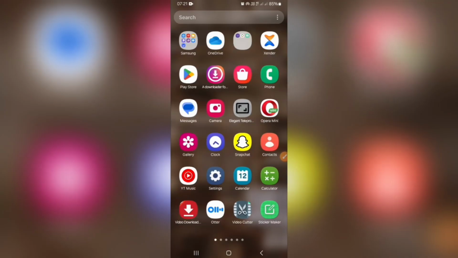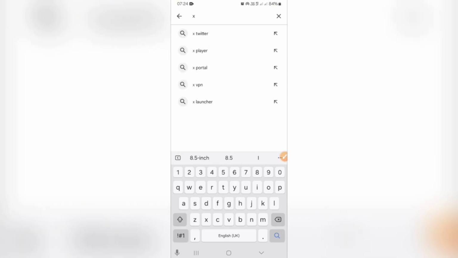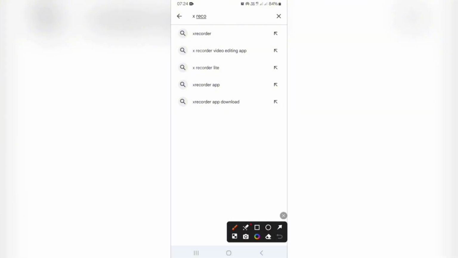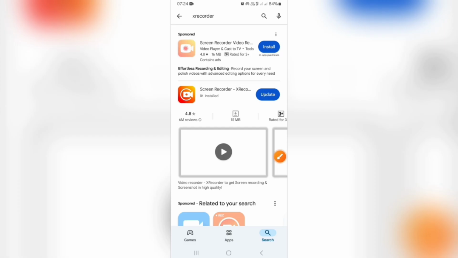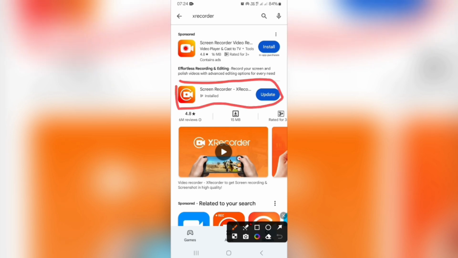So you just go to your Google Play Store and search for XRecorder. So I'm going to show you. Just type XRecorder. So just search it. See, you can see that's it. So I already have it on my phone, so I'll just update. With your own case, you have to download. As you can see, that's it. Don't mistake, it's very simple. Just the one I circled for you, see.